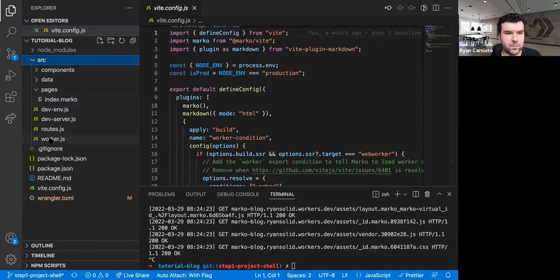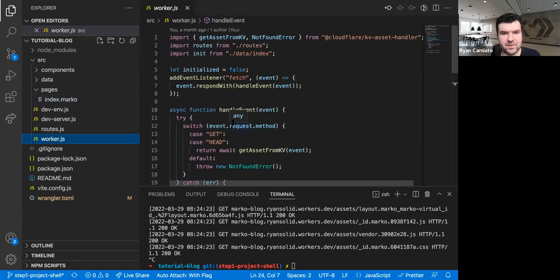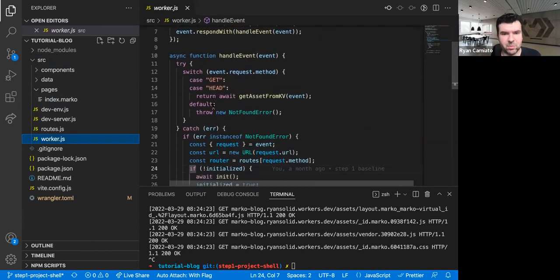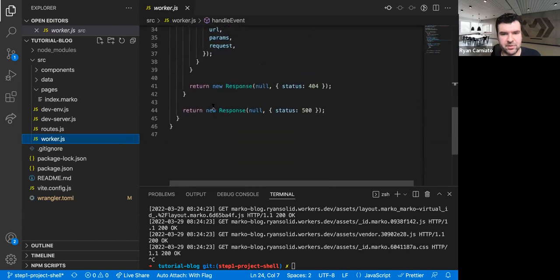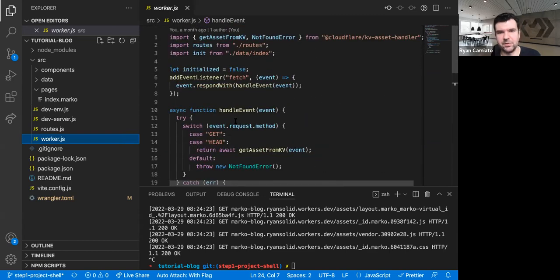And what I've done in this base step is I've essentially set up our worker. This is the Cloudflare specific code. Cloudflare uses workers very similar to actually service workers in terms of their API, where they add an event listener to fetch, and then you can handle whatever event comes to them.